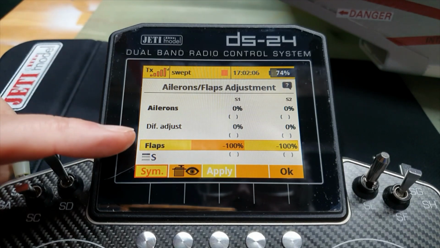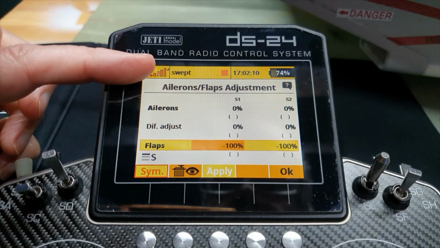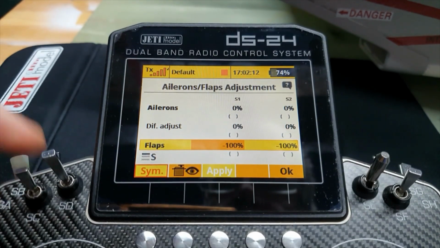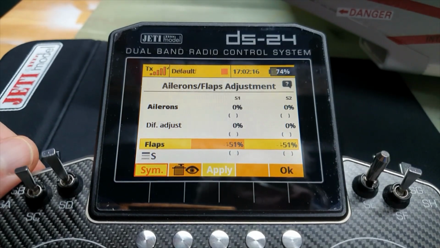So, wings swept mode, flaps are up. Oh, wrong switch. Back to default mode, flaps are up. And now the flaps work.